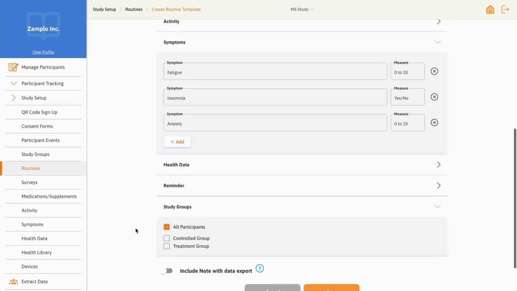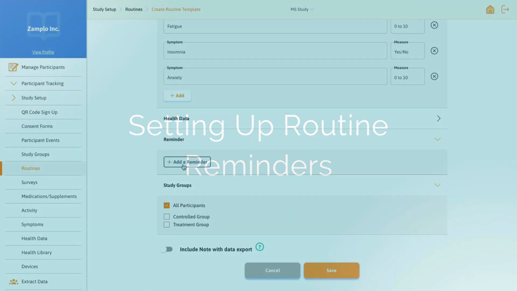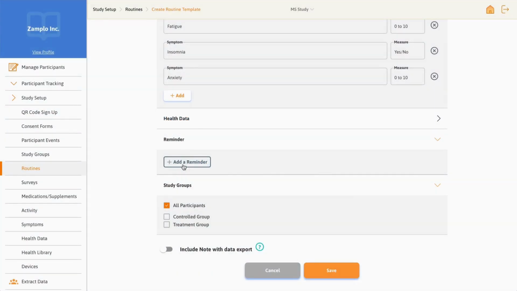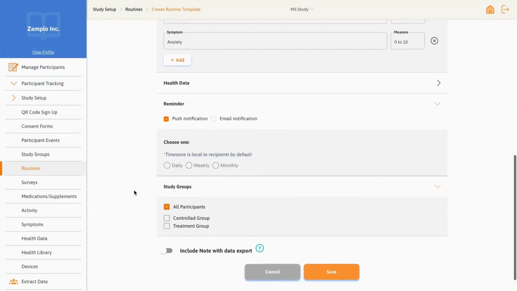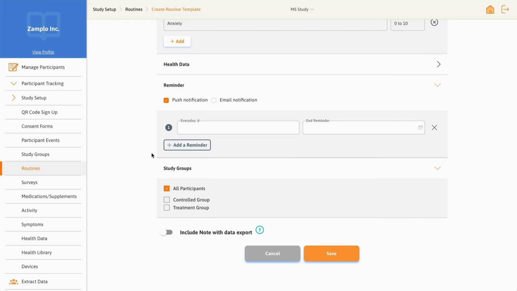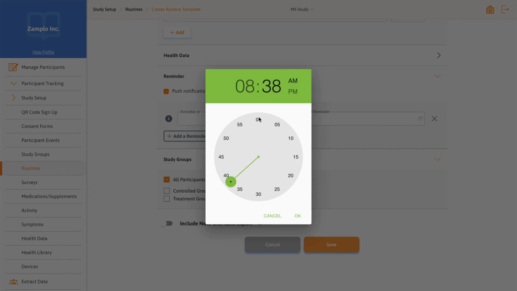Once you have added the data types, you can choose to set routine reminders for participants. Set up automatic participant routine reminders. Reminders can be sent out in two ways: through the app as push notifications and as email reminders. You can choose one or both options. Then select whether you want the frequency of these reminders to be daily, weekly, or monthly. Choose the time you want participants to receive reminders.